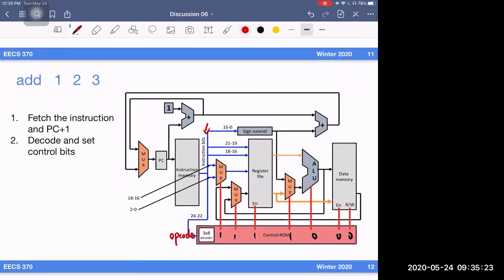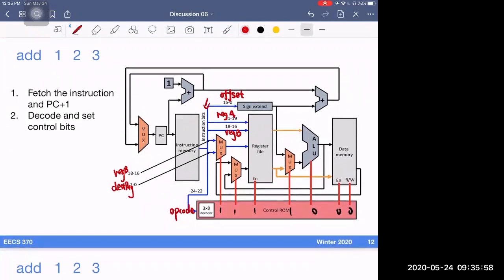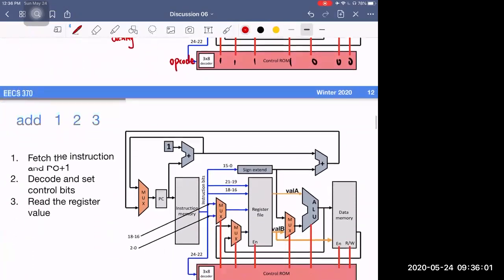In the decode, which means we just split it into different parts, we have the offset here. The offset field is not used by add, it's used by LW, SW, and BEQ. But we still pass these 16 bits into the sign extend. And this is reg A, reg B here again, and the dest reg. So it sets different fields to different bits from the machine code.